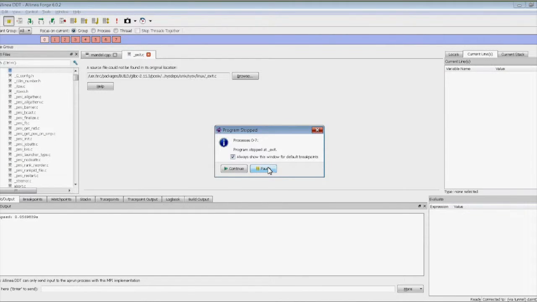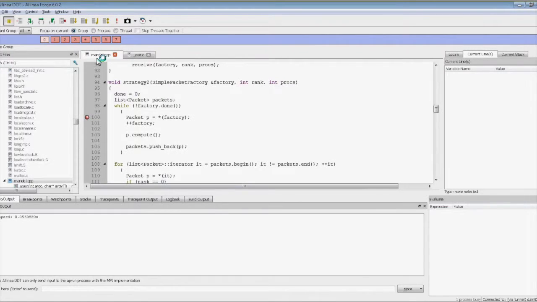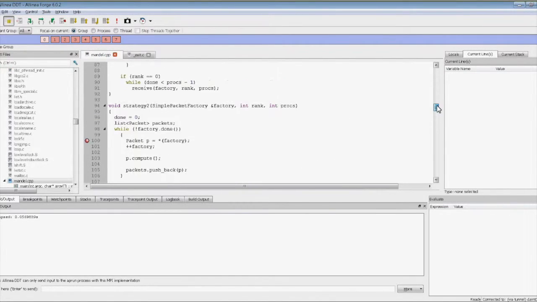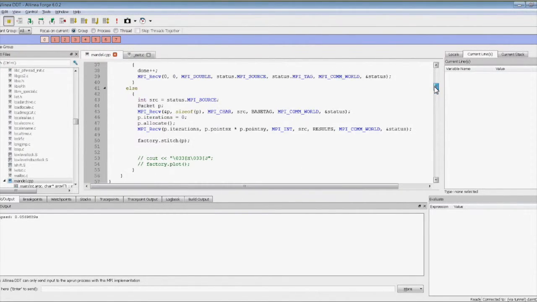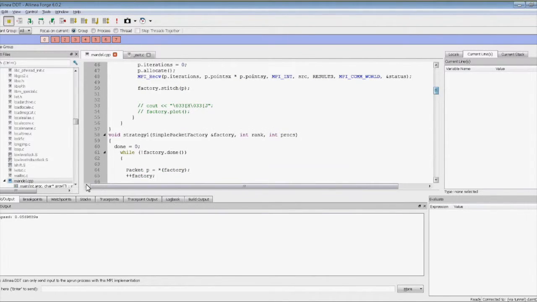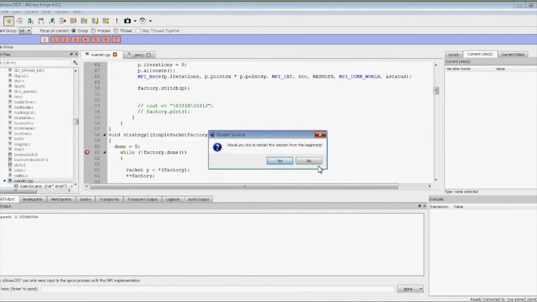And I've missed my breakpoint because I didn't put it in the right location, did I? All right, so I've been on the wrong line. Sorry about that. That was line 61 I wanted, not that one. All right, so the code is finished. I'm going to restart it and try again.